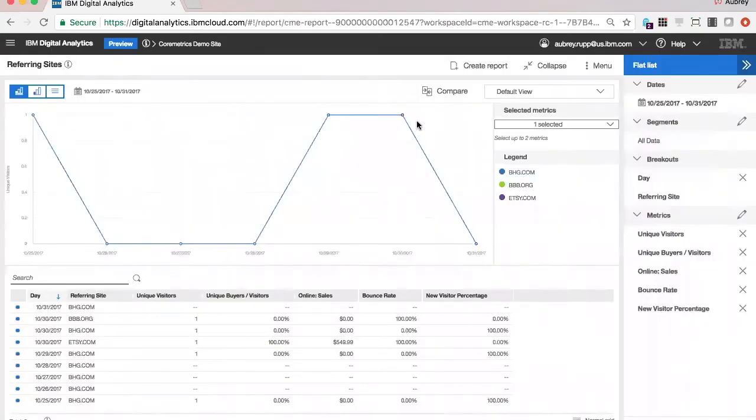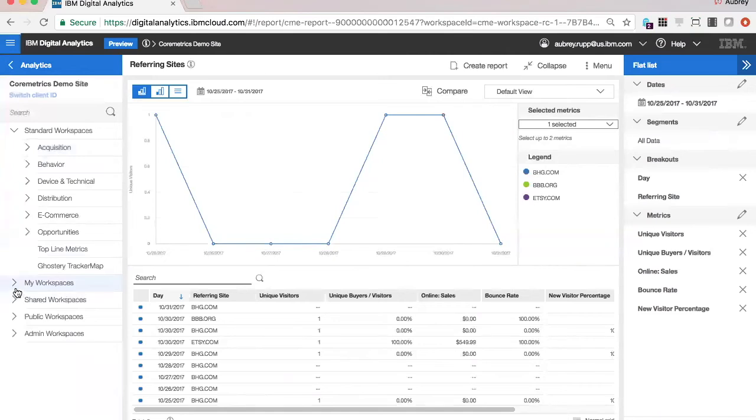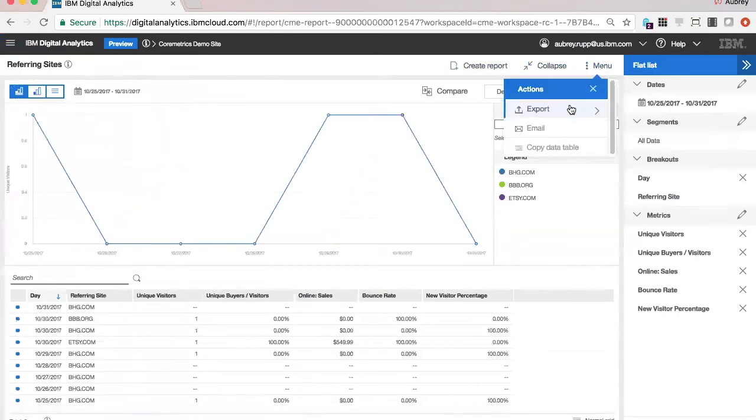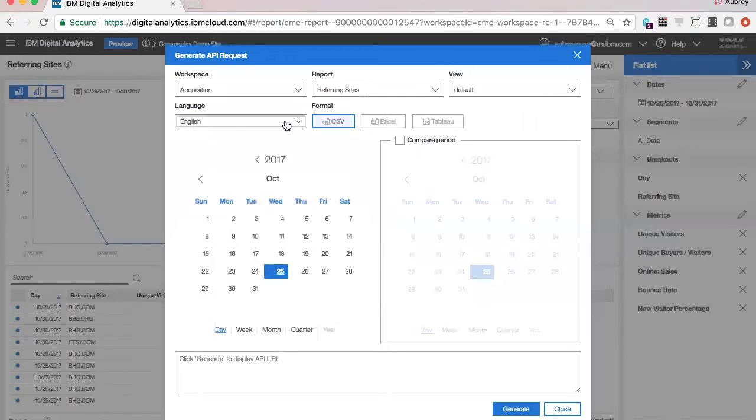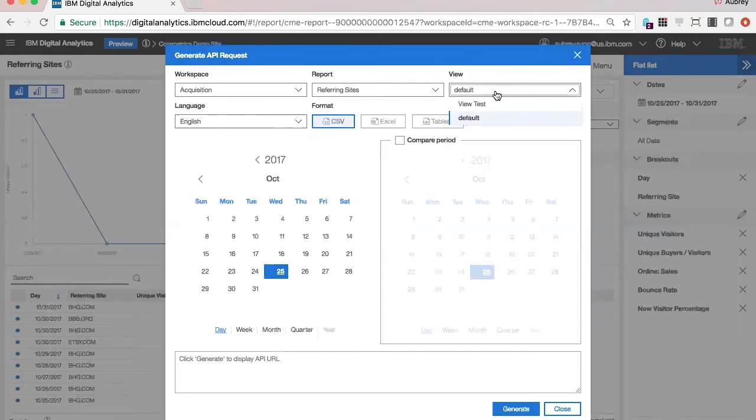We've also introduced a feature that allows you to consume any report via the Report API. For any standard report, which is available in your standard workspaces, or any ad hoc report available in my shared or public workspaces, you can select from the report menu the export option. Once I select the API, I find that the request configuration is pre-populated with the report that I've selected, but I can also jump to different reports or different workspaces, as well as define a view that I want to consume via this API request.